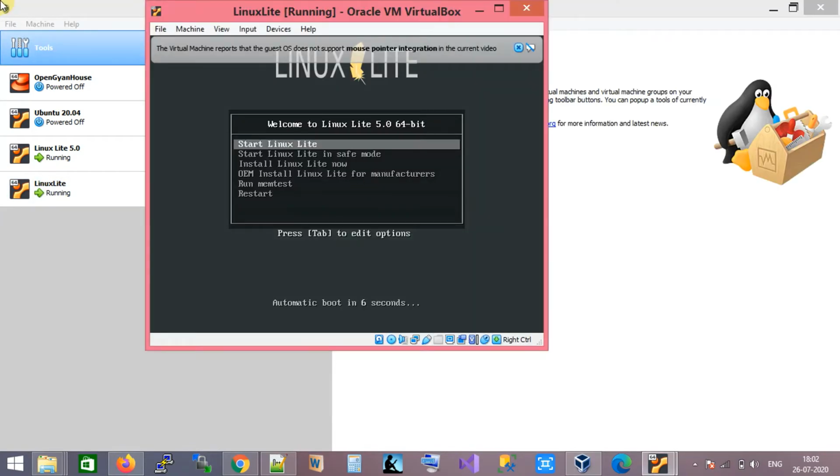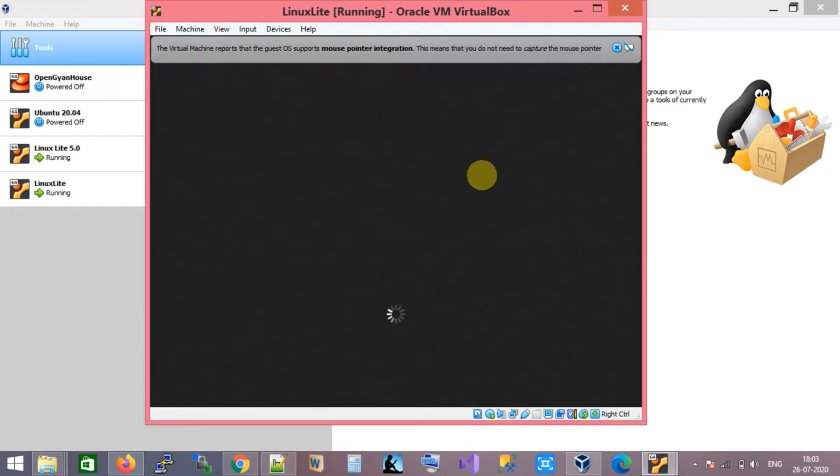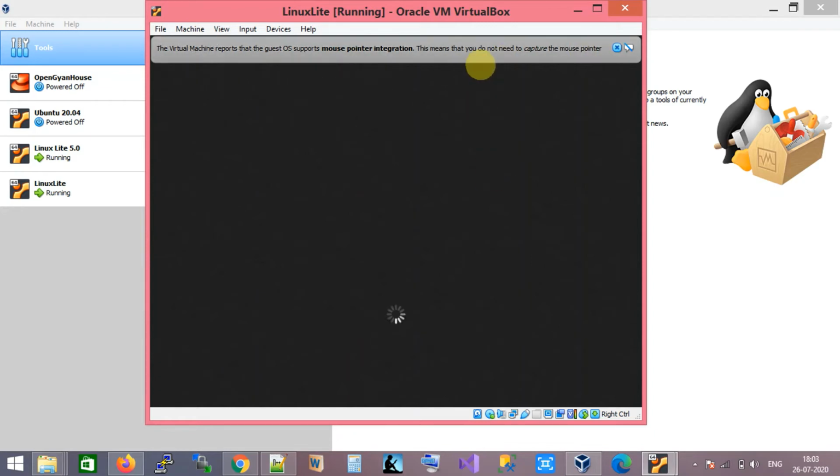Okay, so the installation is started here. You have to press Enter to start the Linux Lite installation. It will check the ISO and start extracting the package. If you don't want to verify the checksum, you can press Ctrl C on your keyboard. Once I press Ctrl C, it will extract the package and finish the installation of the VM. It will take around 10 to 15 minutes.